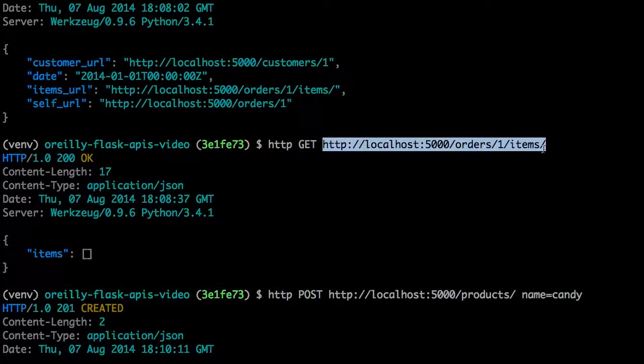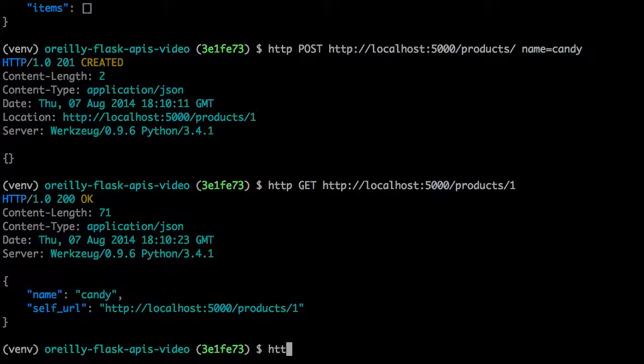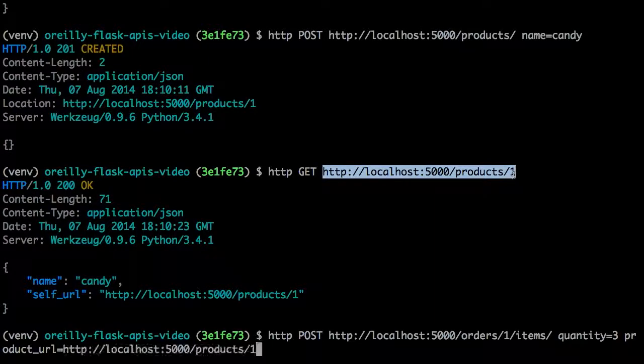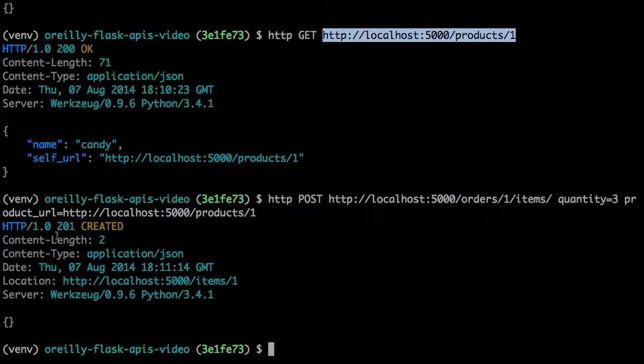And it's this one. So now we say post item, and we have quantity. We can set it to, say, 3, and product URL. We set it to, I'm sorry, not that one. We set it to the product URL, which we have right here. And this, again, came back with the 201, and we have a new item in this order.